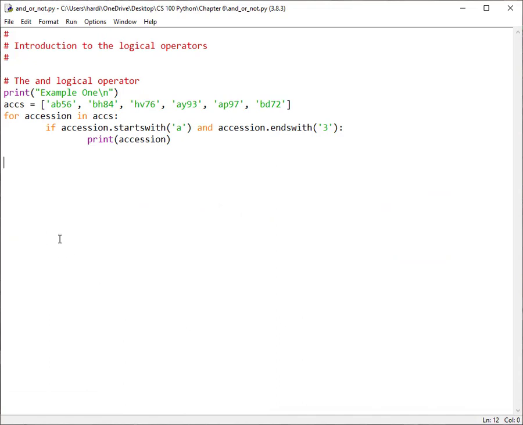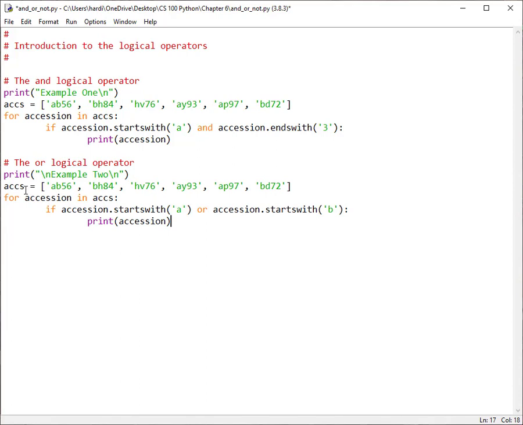This time let's take a look at the OR logical operator. This is going to be example number 2, and we're still going to be using that same accession list. So I'll copy and paste it here. Once you've done this definition once, you do not need to repeat it, but since I want to have it close by the if statement that I'm examining, I'll go ahead and put it in here. It doesn't hurt to reset the list as we are doing here.